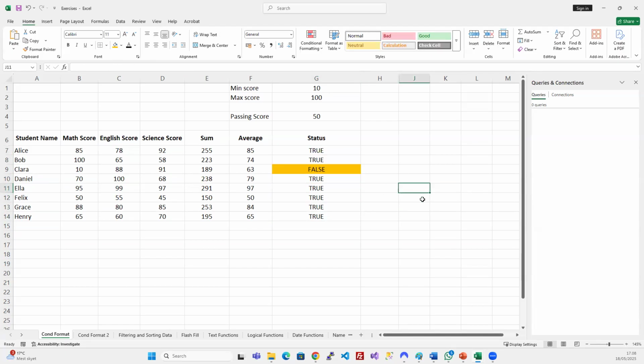Okay? Yes, Clara failed maths. Yes, it is less than 50, but the 88 for the English is more than 50. Why is it false? Because I said AND. I'm using AND here. I'm saying you have to pass both. I'm saying you have to pass English and you have to pass math. But in this case, math was failed. Therefore, this person has failed.